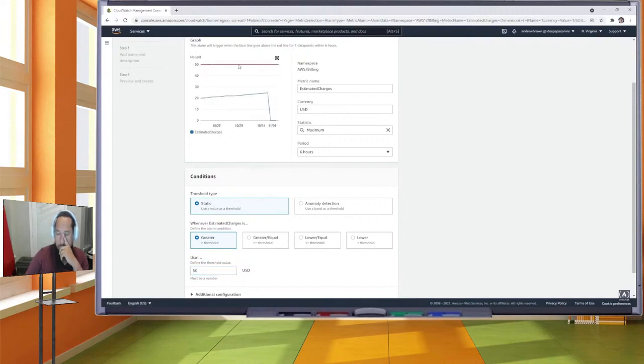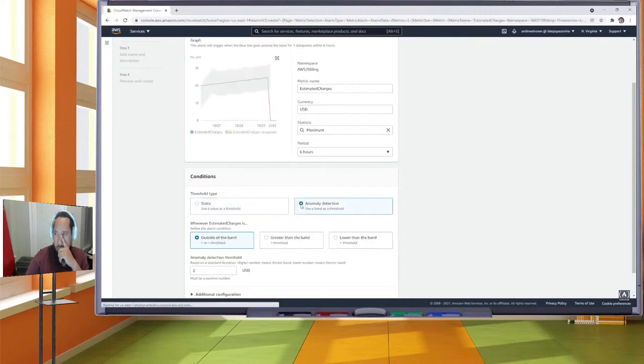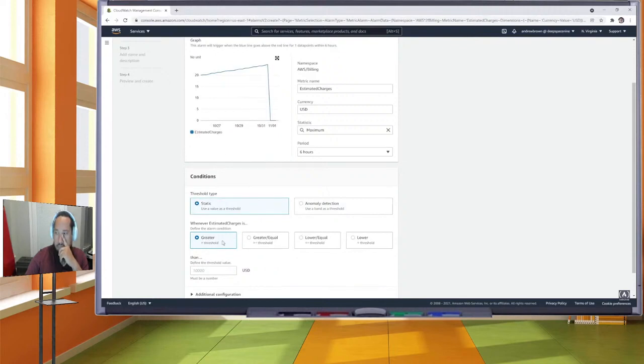So notice that it sets the line up here, and this is my current spend here, right? And so back to anomaly detection, this is a lot smarter. So the idea is that if something is outside this band of a certain amount, then it would alert, okay? But I'm gonna go back here.